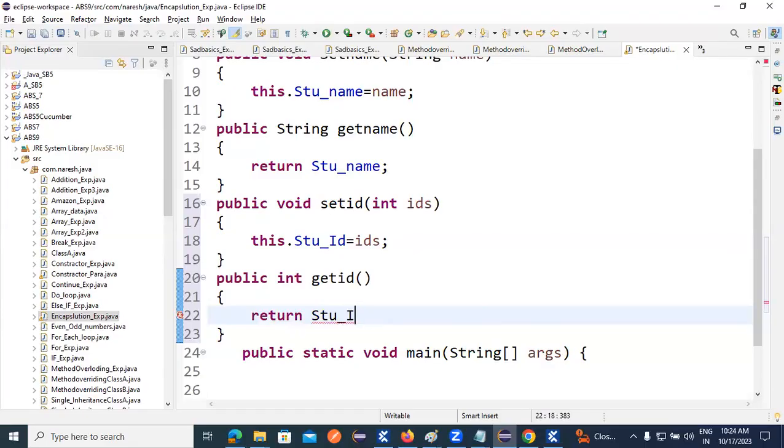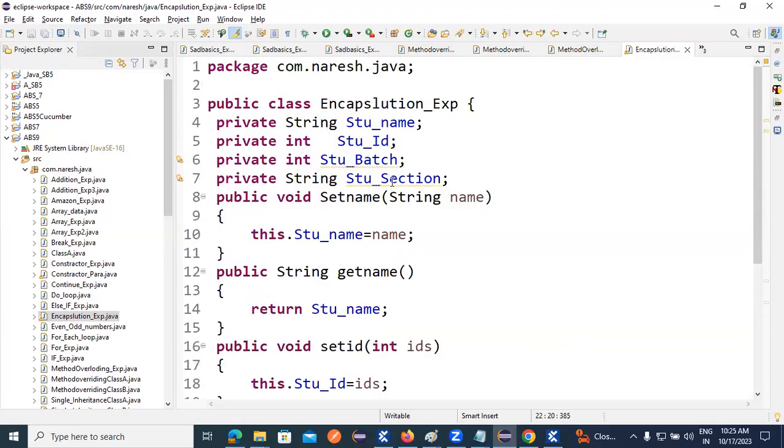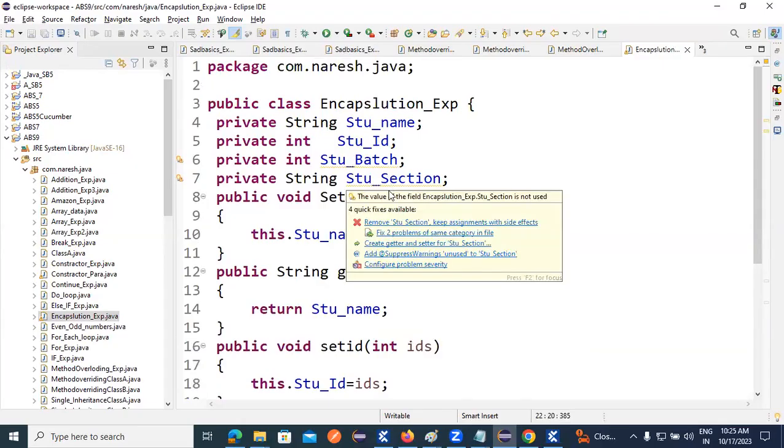Is it clear? You are able to cover the remaining? You are able to cover batch and section? Shall I write? You are able to cover?